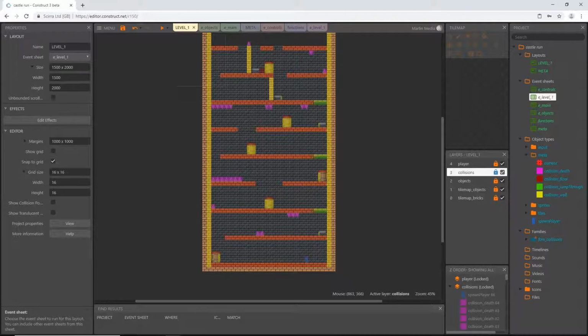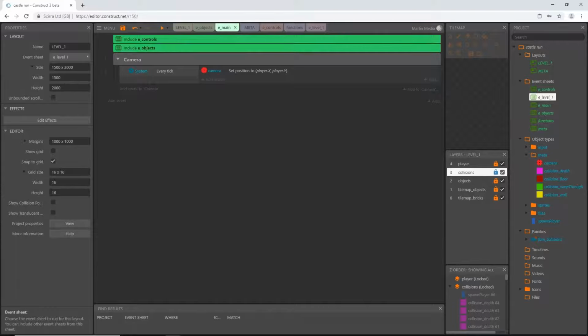All right, now stick with me here. If we come back over to our main, we had it on this one because we had our controls and our objects event sheet included in the main.